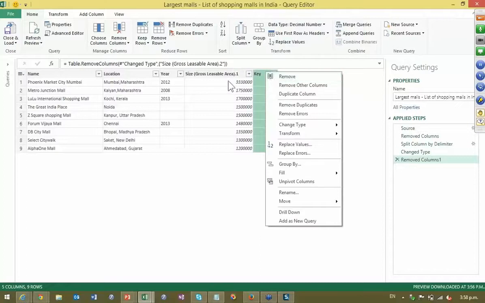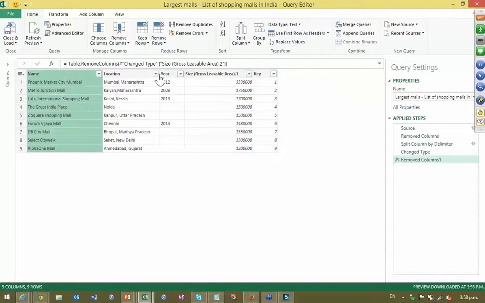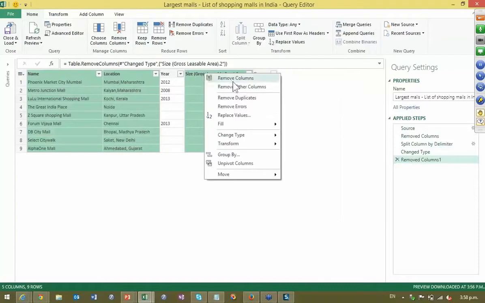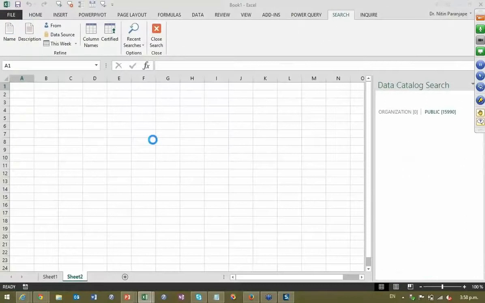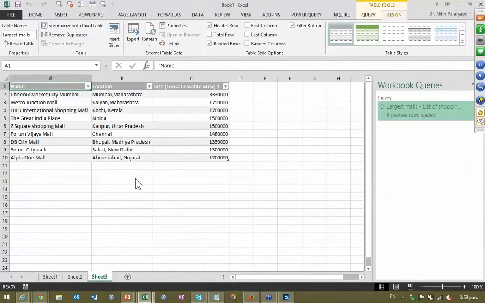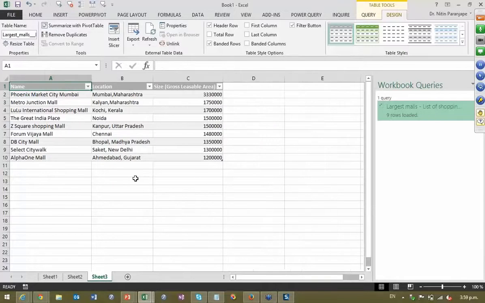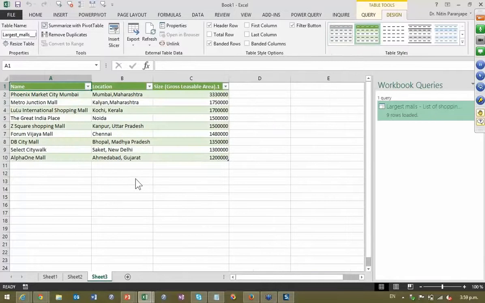Now I will do that. Otherwise I can also select the columns I need and say remove other columns. Also notice that like we used to record a macro, this is getting recorded, and finally when I say close and load, it's going to give me clean data. And had this page been having 20,000 or 1 lakh or whatever rows, it would have now applied the transformations and got you clean data. Isn't that nice?